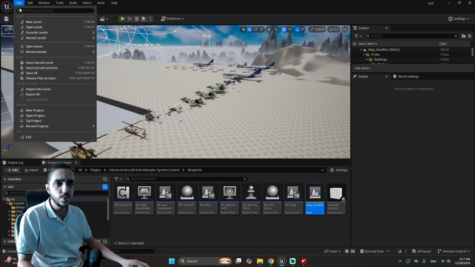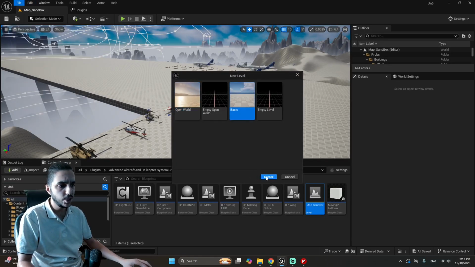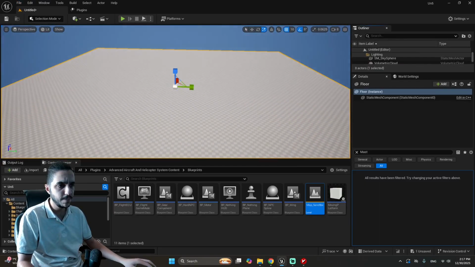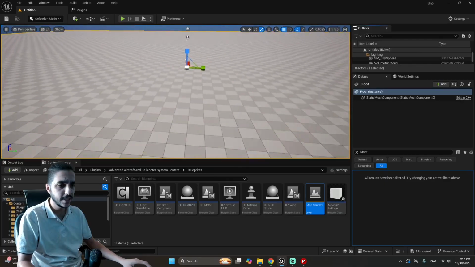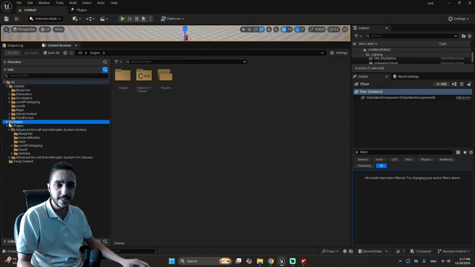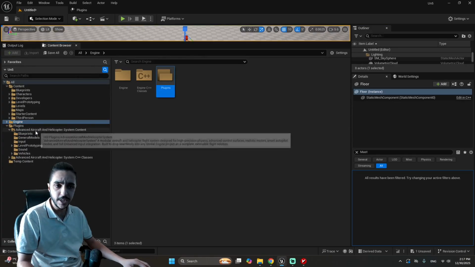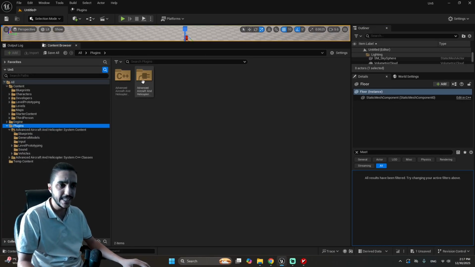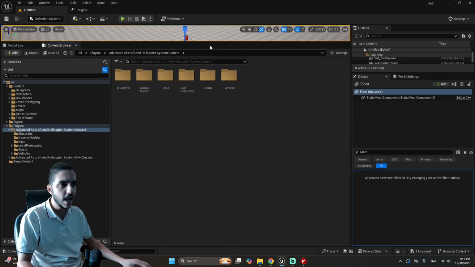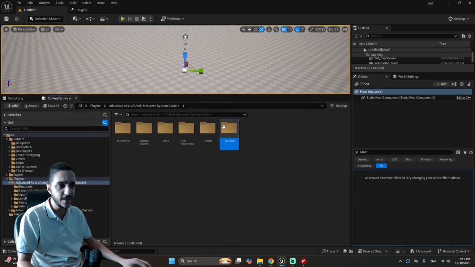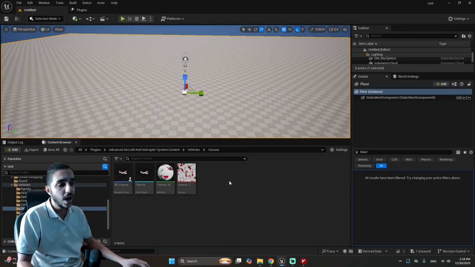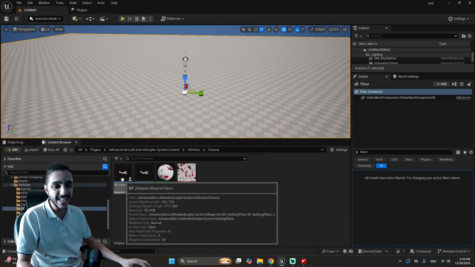Let's create a new level. I'm gonna create a new base level over here. Maybe I'm gonna set the base a little bit bigger because I want more space. And then again, I go inside the Engine folder, the Plugins folder, double click on that, and you'll see the Advanced Aircraft and Helicopter content folder, which is this plug one. And over here, you see a Vehicles folder. In the Vehicles folder, I would like to put a Cessna over here.